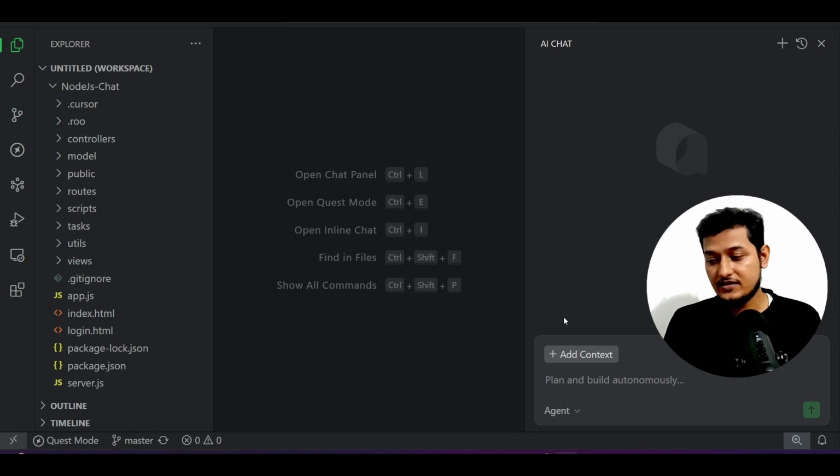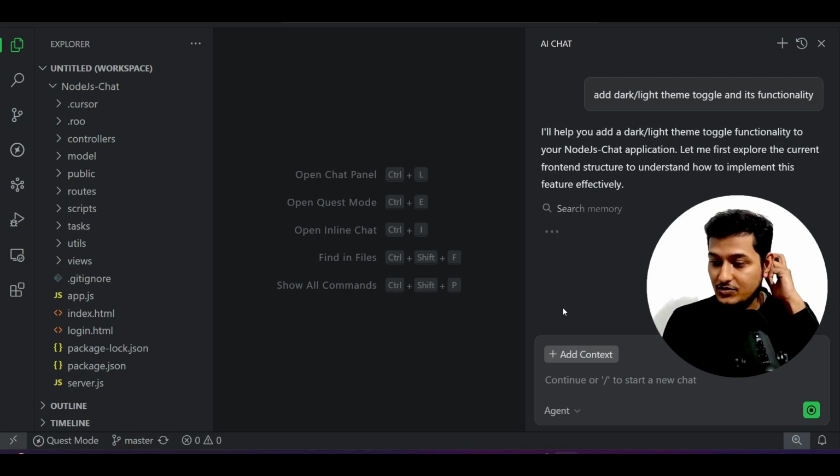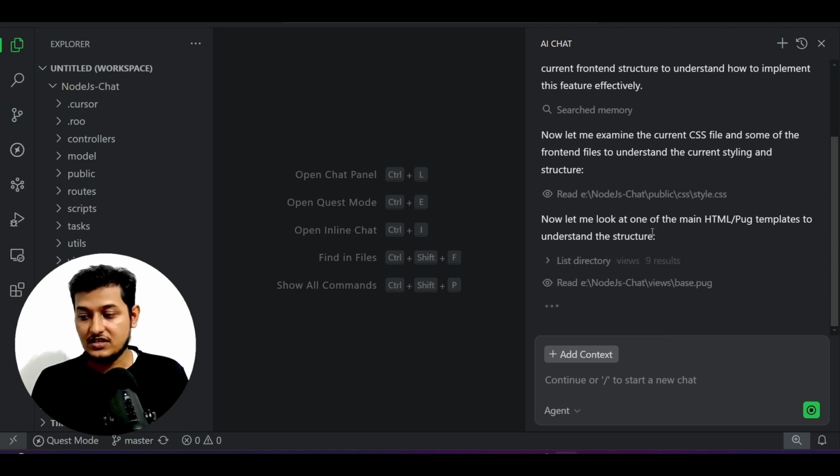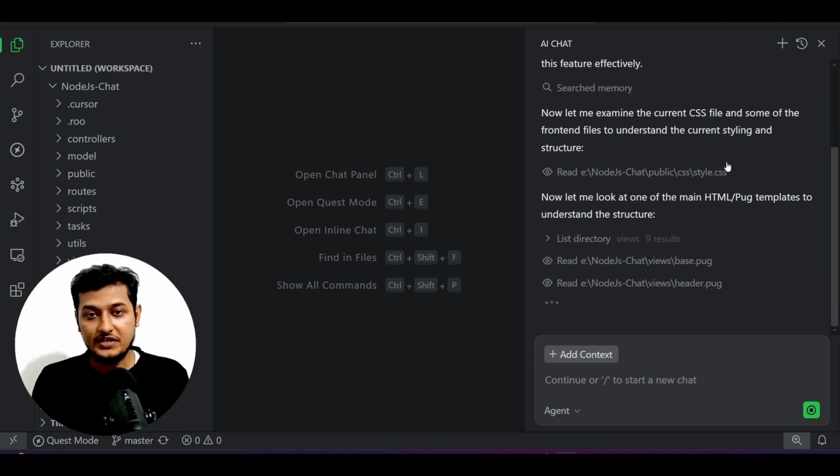I have also tried it. If I give any prompt here, you see, add dark light theme toggle and its functionality. Now if I just press enter, you will see that it will do its work. And the interesting thing is that it will search memory. Here you see this is the searched memory. It will first examine the current file structure, the current styling and the current logic, and after that it will list all of the things that it needs to do.